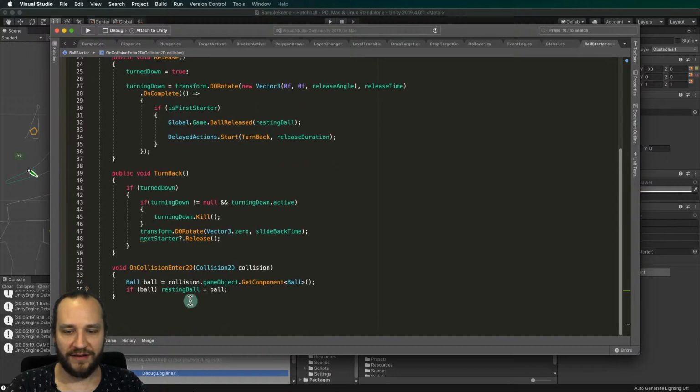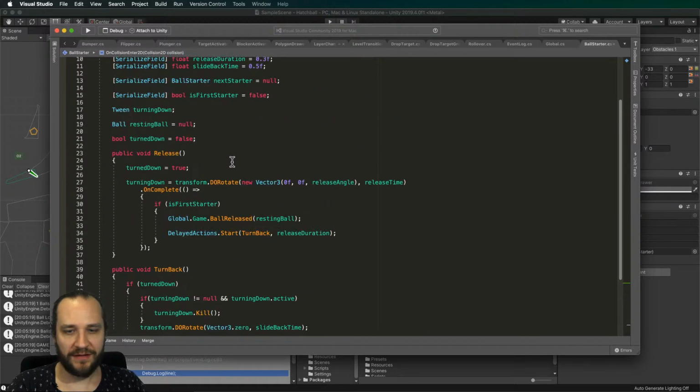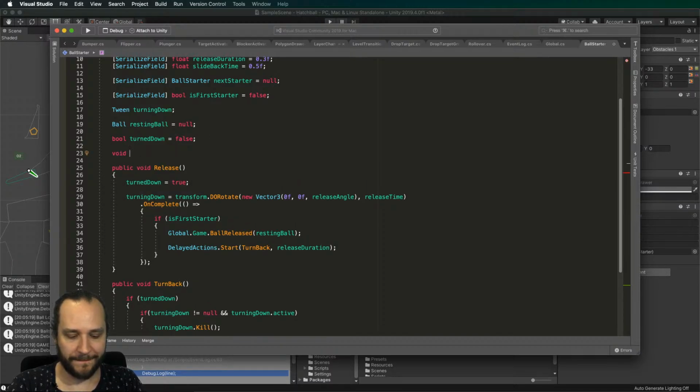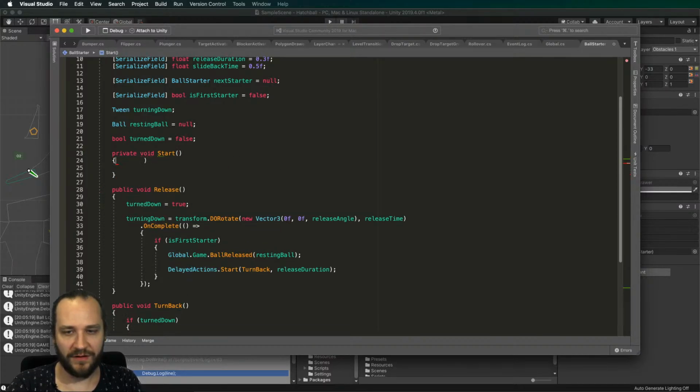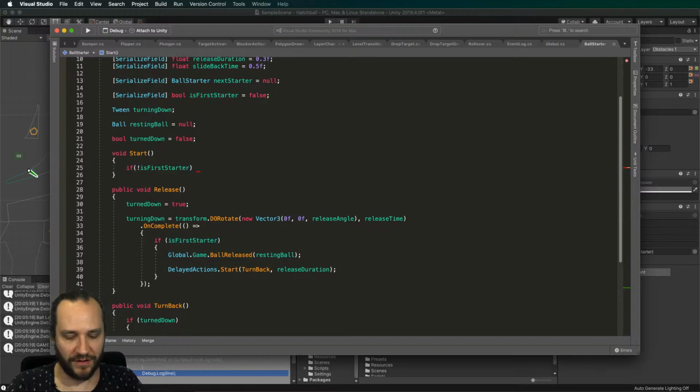So now on collision enter for the first one, I'm going to say if first is first starter, then I'm going to tell the next starter to turn back. And another thing is that on start, well, let's just say start. It's not something that needs to be at a super start. On start, I'm going to turn the thing down if it's not the first one. So if it's not the first starter, I will release.